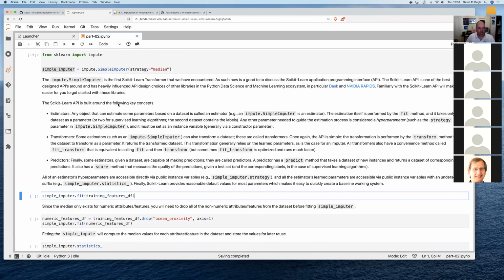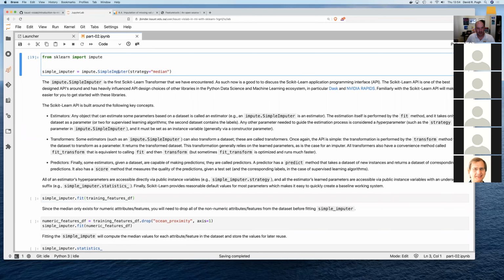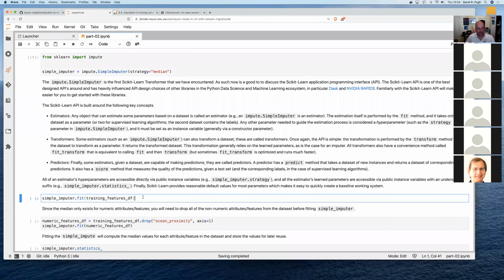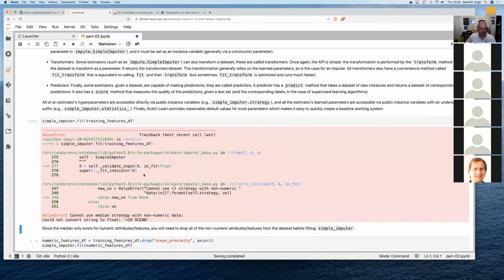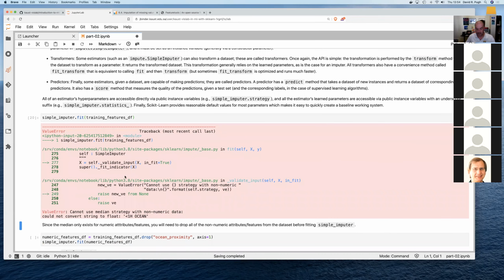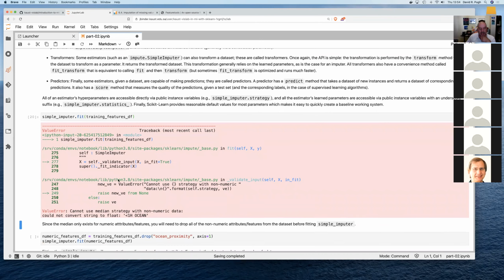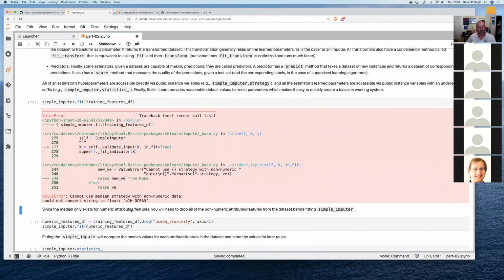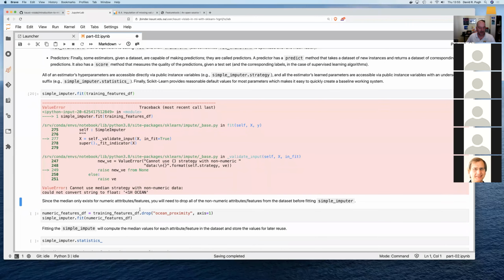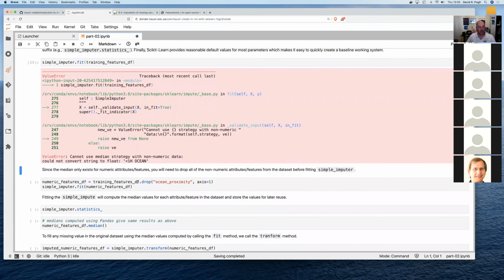Okay, so we created our SimpleImputer with the median strategy. Now we're going to fit it with the training data set that we have. And when we fit the training features, we get this error. It gives us a good error message: it says, cannot use the median strategy with non-numeric data. We had this variable, ocean proximity, which is not numeric data. You can't compute the median for non-numeric data. So what will we do?